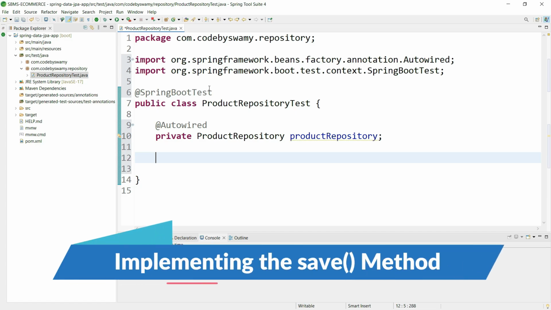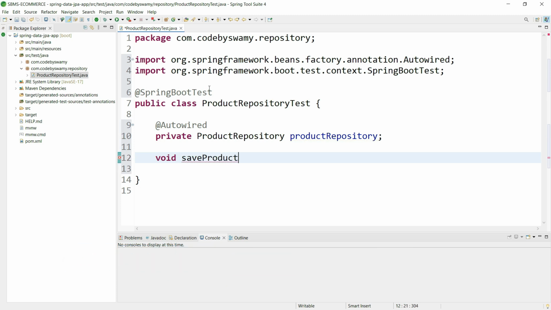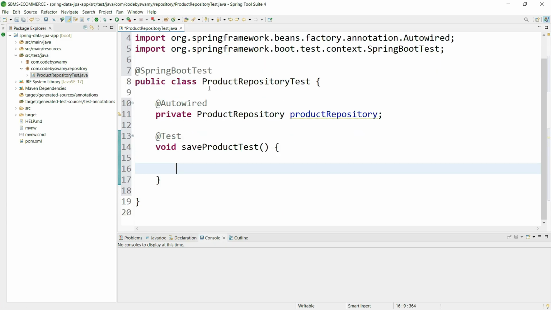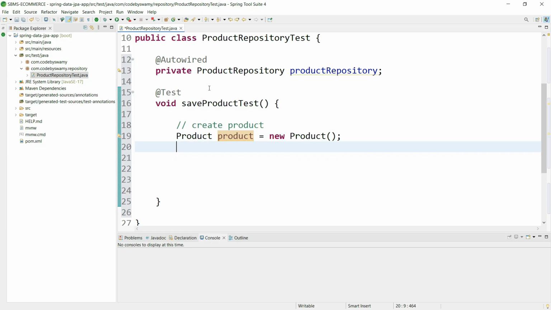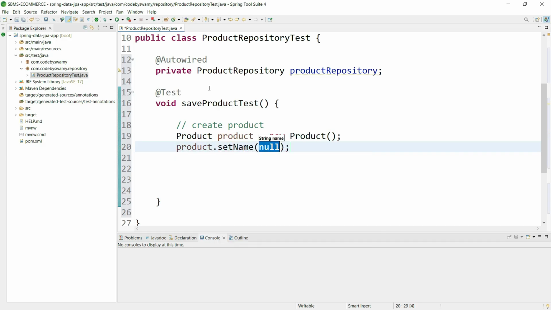Let me declare the method, that is void saveProductTest. On top of this method I am using @Test. Now let's create the product object. Here I am creating the product object. Product is equal to new Product. Here we need to set the product data. product.setName, that is product1.